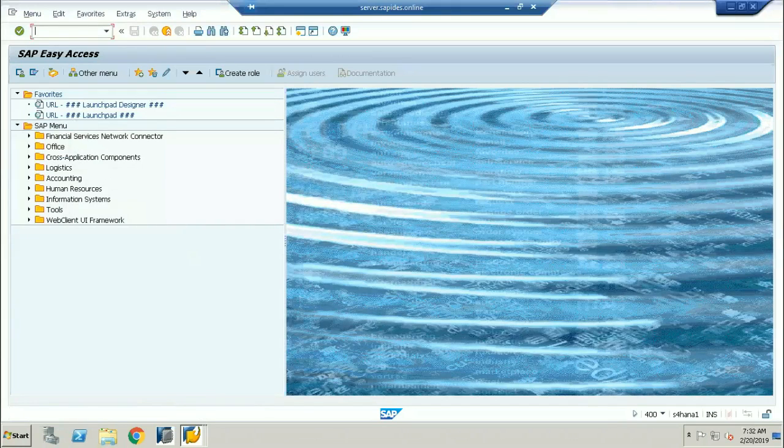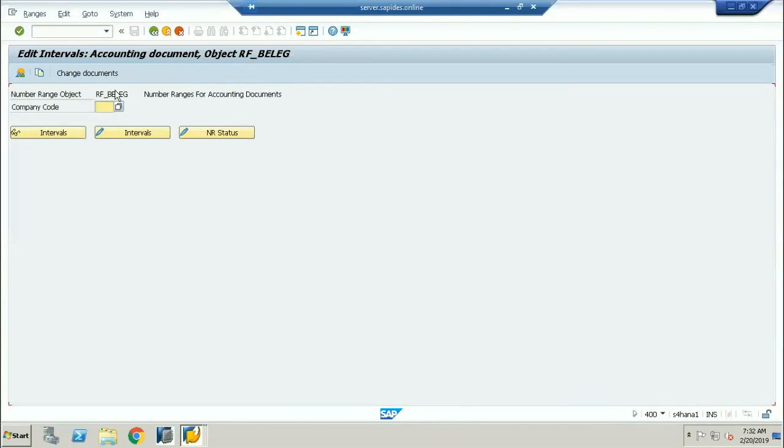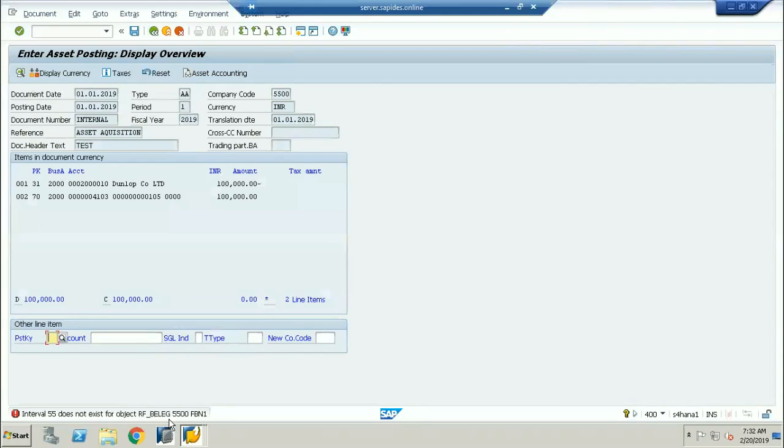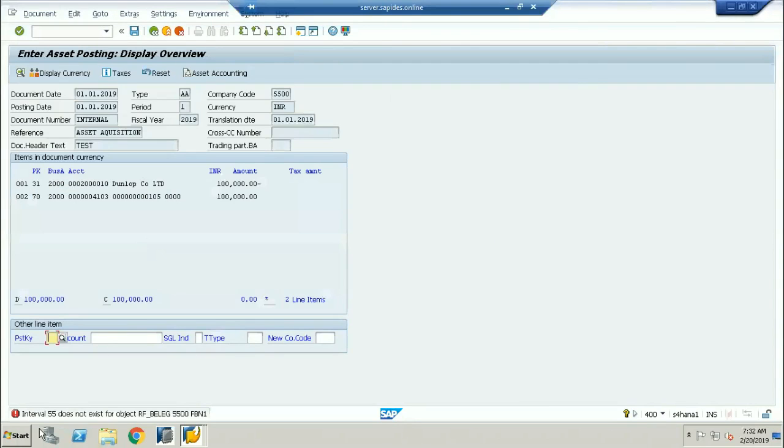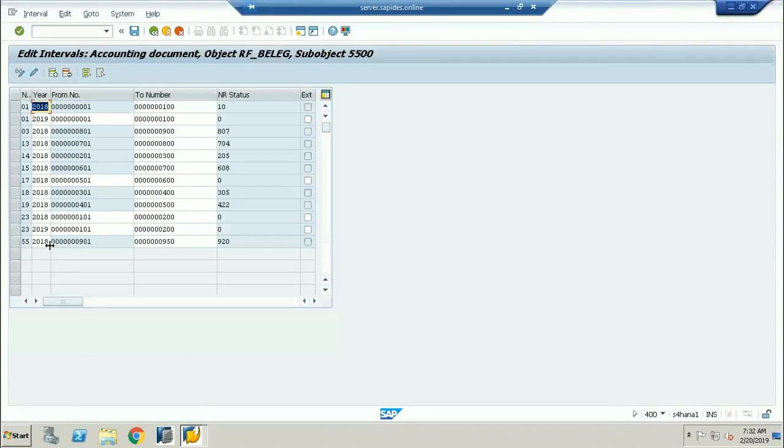FBN1. RF_BELEG, same thing. For which company code? 5500. Interval 55 does not exist because interval 55 was created for 2018. Now I'll do that one more time. This is the depreciation actually, for asset accounting, and this is for controlling. So 2019, same number range.